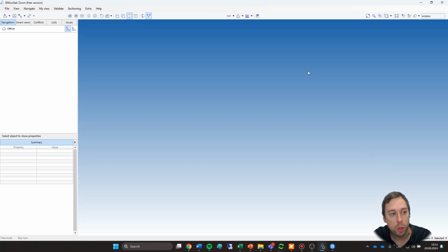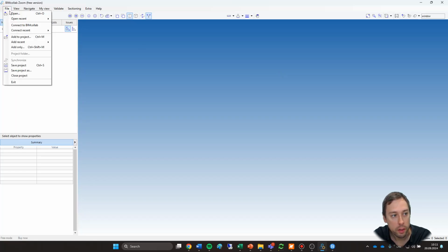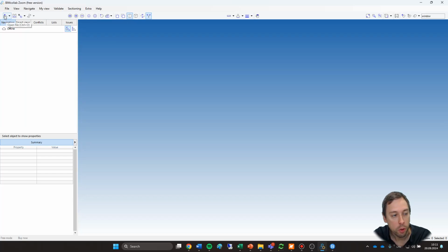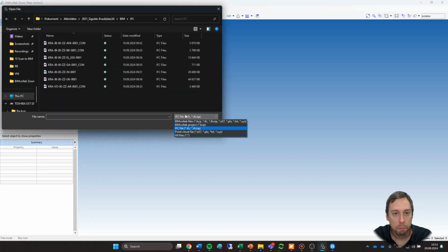There are several ways you can open a model inside BIMcollab Zoom. So here on the left side you can press File and then Open. You can press this folder button here, or you can press the keyboard shortcut Ctrl+O. There are several file formats that BIMcollab can open. The first one is the native file format BCP. These are the files which are created by BIMcollab Zoom, and they usually contain the different markups or views that you create using this tool. Also, of course, during coordination, the coordination issues and so on.